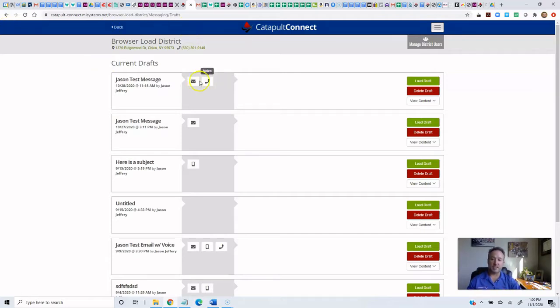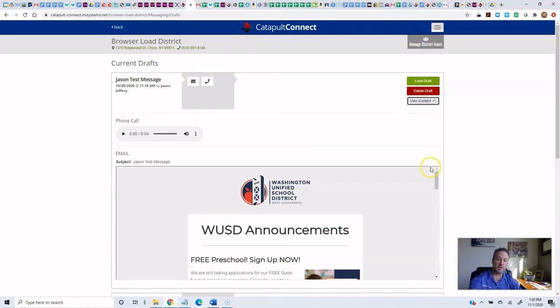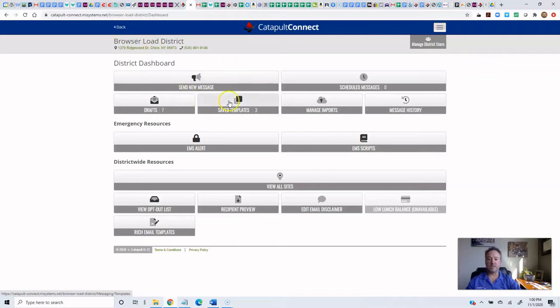You see we've got some icons supporting the mediums in which they've been sent out. You've got a little previewer down here where you can look at the message. Then you can delete the draft, or you can load that draft to get it back into the circle. So pretty accessible and easy there.